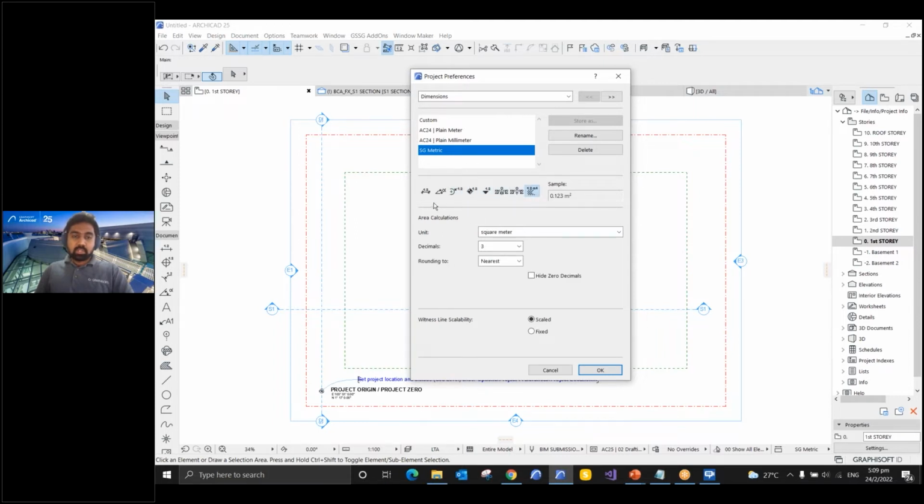We have area calculations and so on. For each, you can set your own dimension type here. For the linear dimension, normally as per the local standards, we use millimeter. For the level dimension and the elevation dimension, we use meters here. And also we use the decimal as 3.